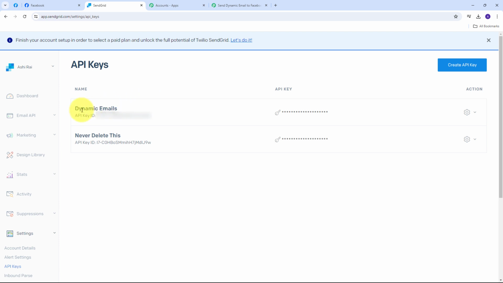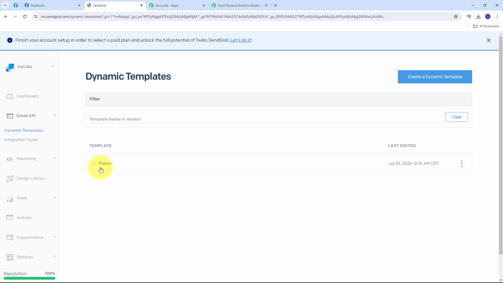And here in SendGrid, I need to go to Email API. So I'm going to open this tab. And here I have this option of dynamic templates. So I'm going to open this. And here I have already created this dynamic template.